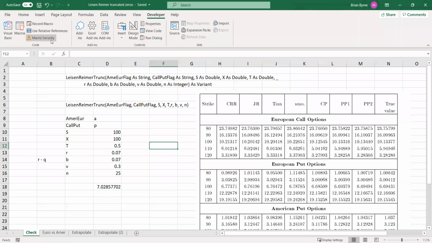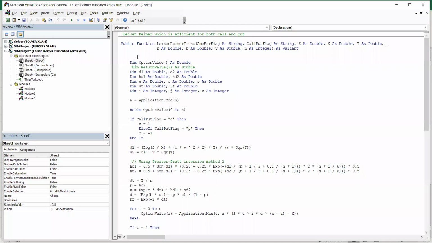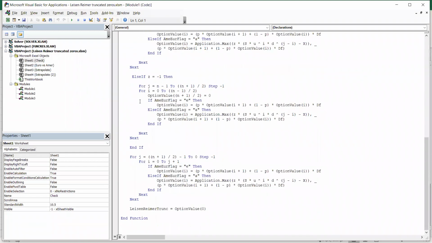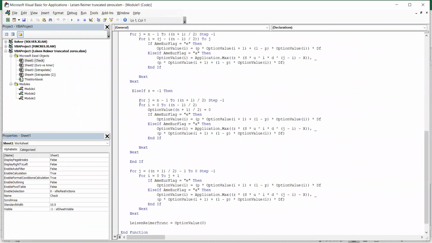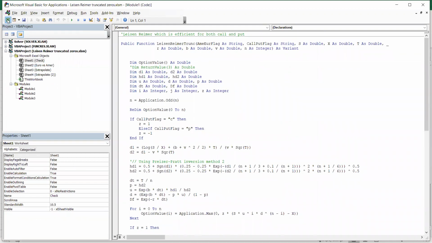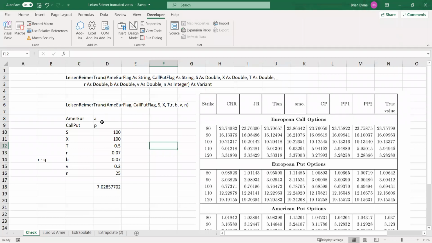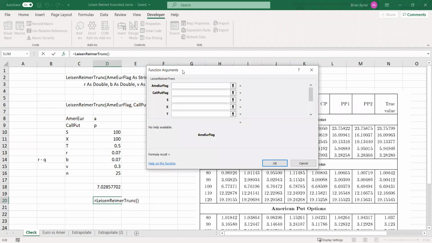And we have already pasted that function in. So basically the same function appears here, right? So if you take a look, we called up the function in the spreadsheet. Just to understand a little bit how we would do that, Leisen Reimer truncate, and then we could come up here and follow the values.